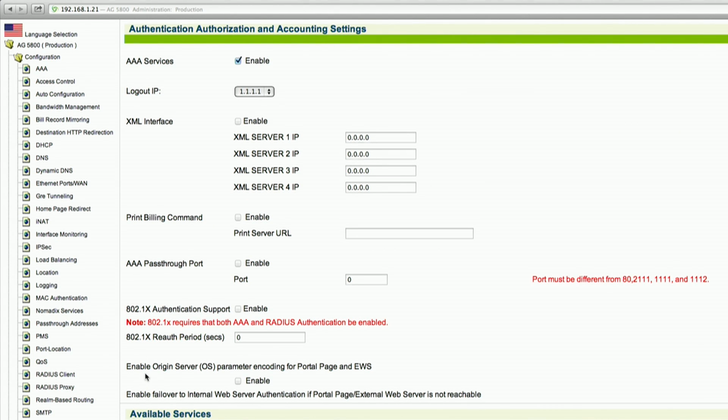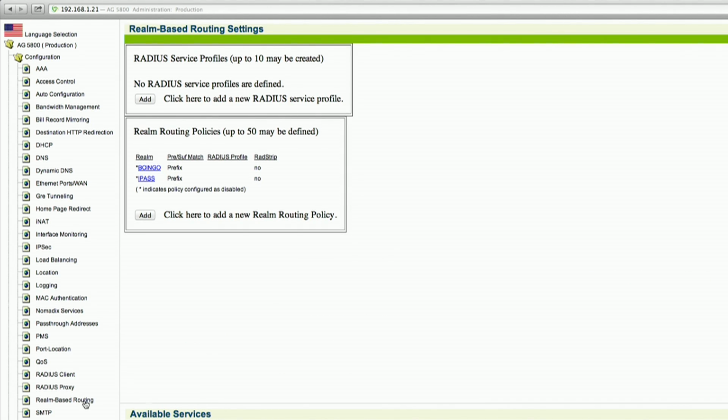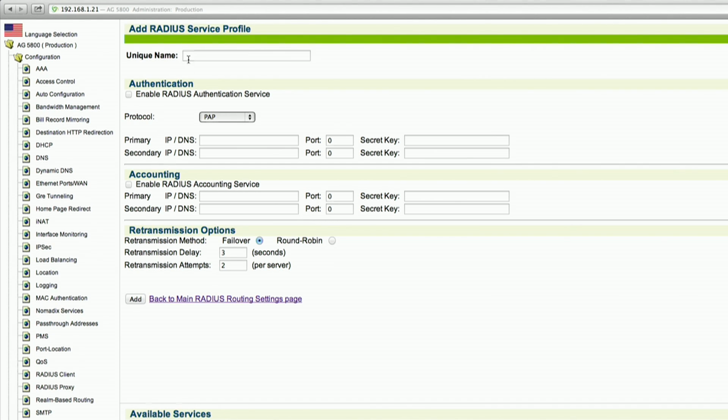Once you've enabled AAA, you want to select the Realm-Based Routing menu item, and we will need to create a new server to send our Radius requests to. So click on the Add button to create a new Radius service profile. Give your Radius service profile a name. We will call ours Radius Server. You want to enable Radius Authentication, so check the box next to Enable Radius Authentication Service.